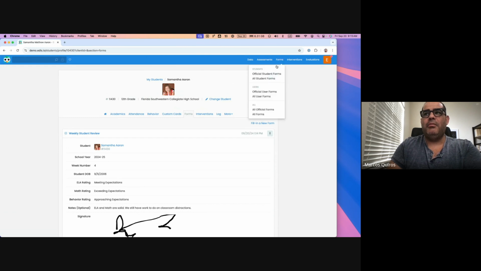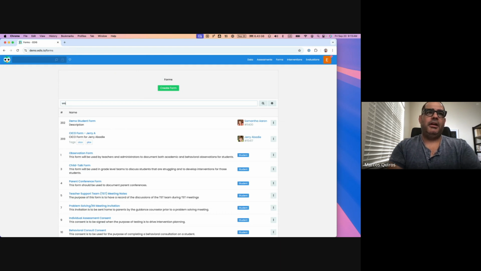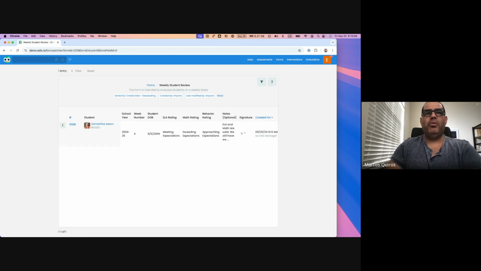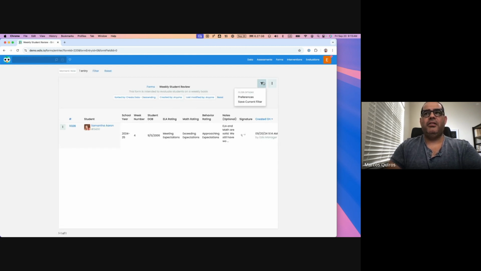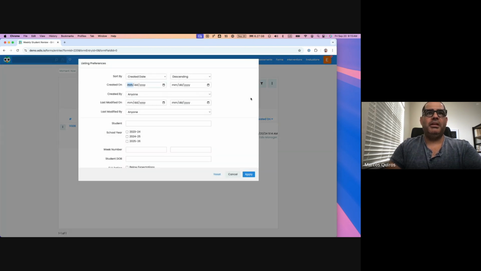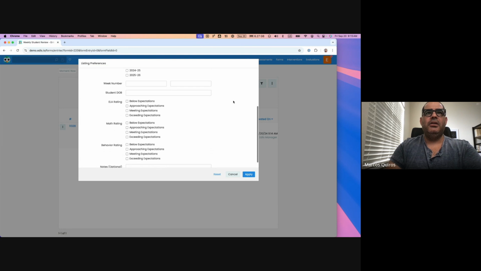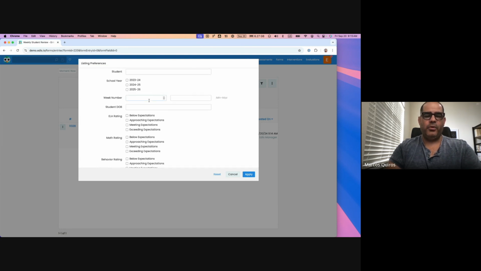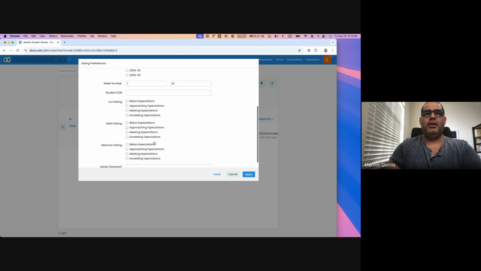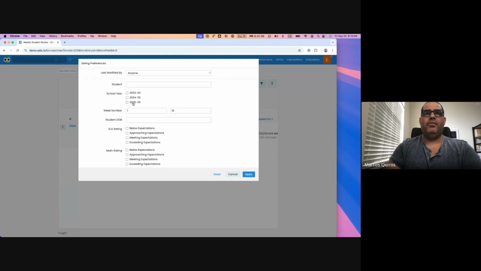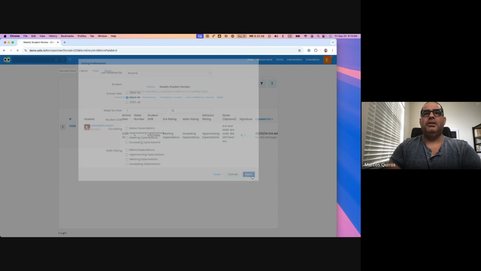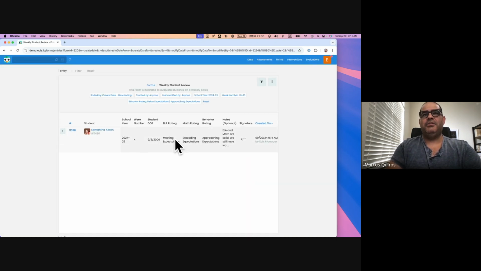Now, as more and more students get entered into this form, right? Let me just find that form again. As more and more students enter this form, you can actually go here and filter, right? So you can say, show me the filter, and give me all the forms that have been done between weeks 1 and week 10, where the student was either below expectations or approaching expectations on behavior for the 2024-25 school year. And I can filter, and if you see here, that same entry is going to show up in here.